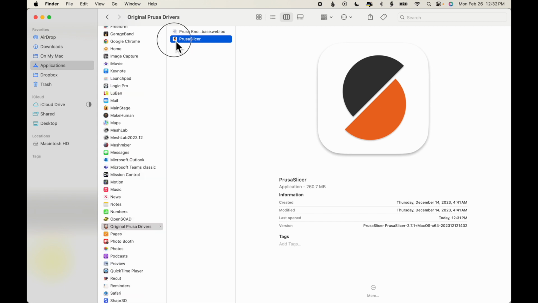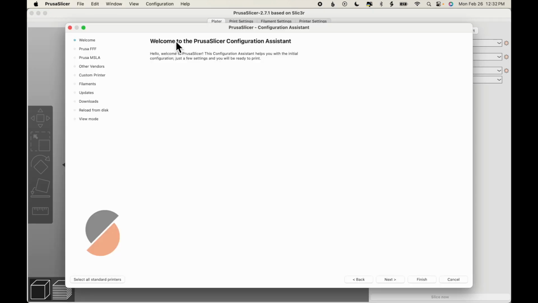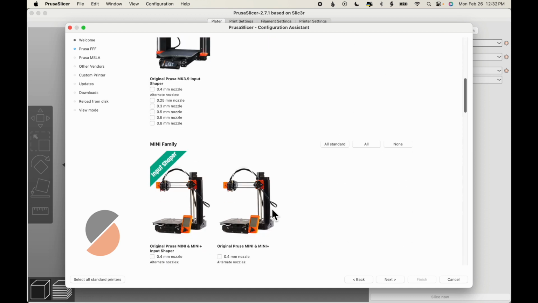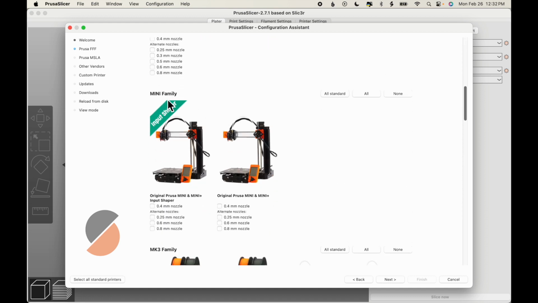Double-click PrusaSlicer to open. The first time you open PrusaSlicer, you'll have to go through this configuration process, but this will only happen the first time, and it's a simple process. On the left-hand side, we'll click Prusa FFF, uncheck this first one. We'll scroll down to the Prusa Mini family, and we're going to pick Original Prusa Mini and Mini Plus with Input Shaper, and we're going to pick the 0.6 millimeter nozzle.